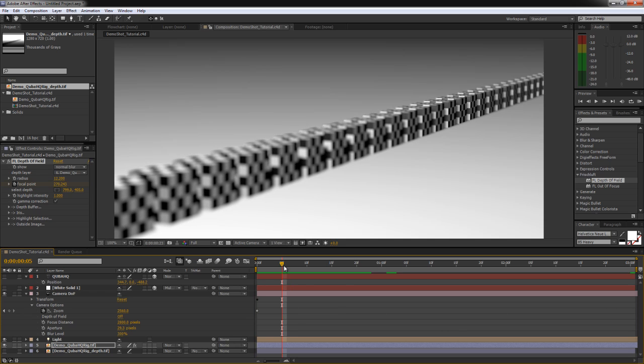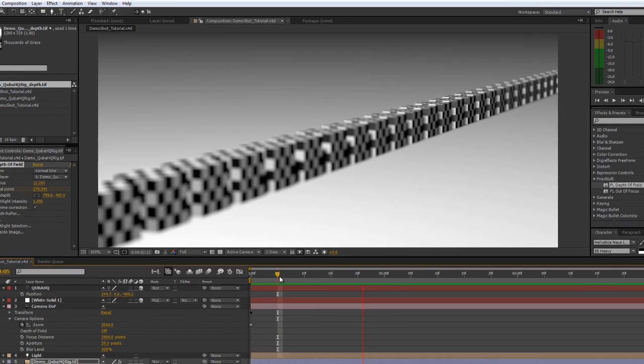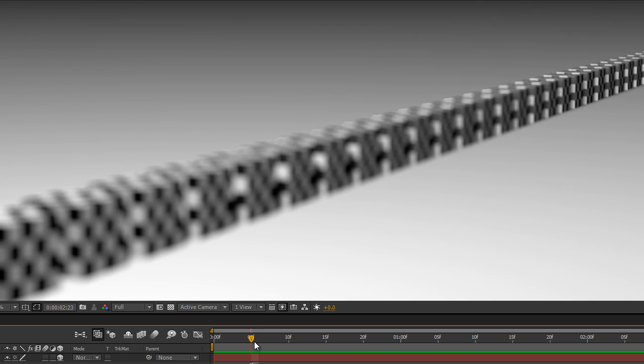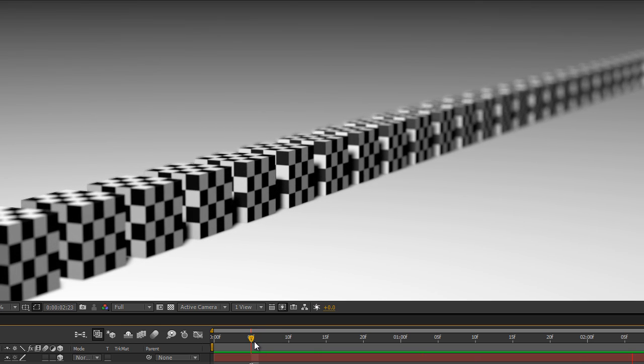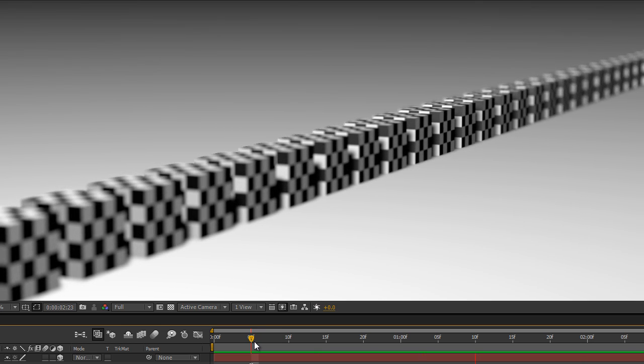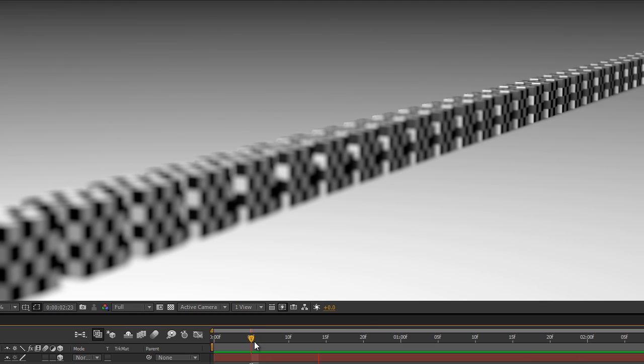I love multicore rendering. There's nothing quite like it. Maybe the preview looks a bit messed up while it's rendering, but it's just so much faster. Alright, and there we go. Look at this. A perfectly working depth mat without any quirks and without any problems.